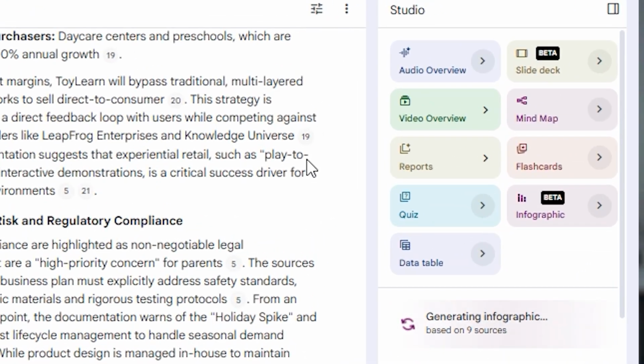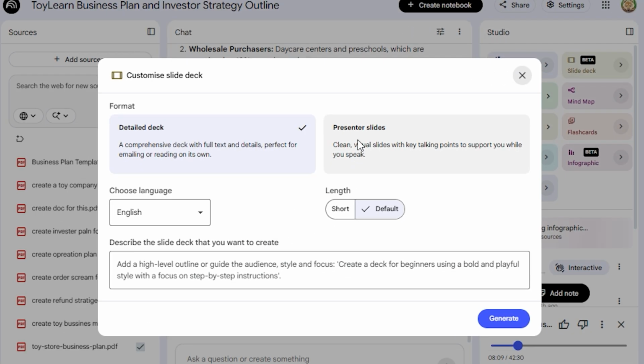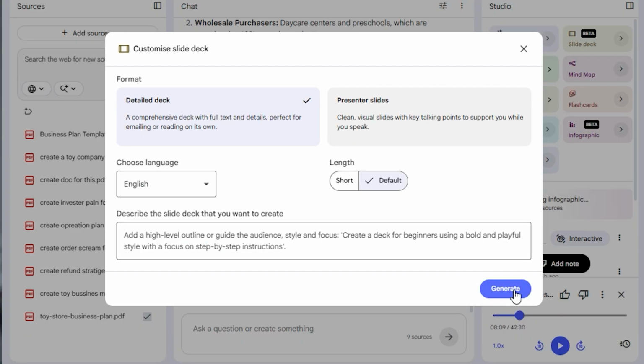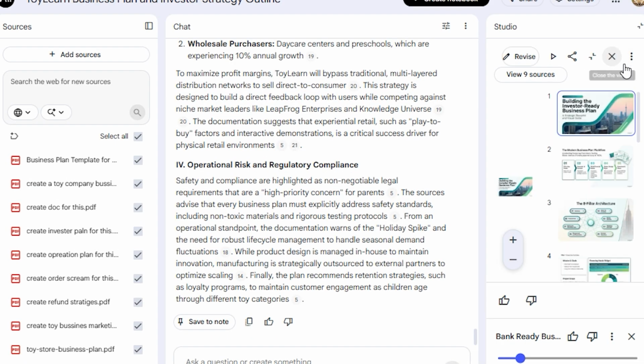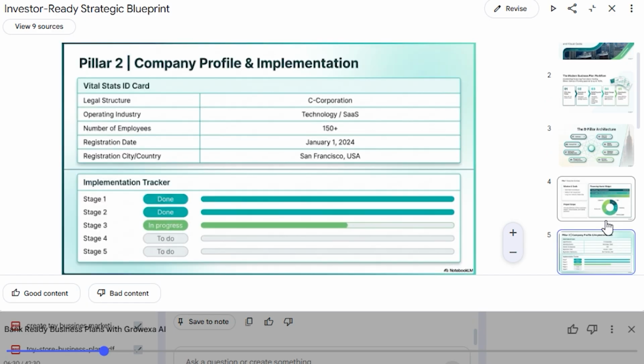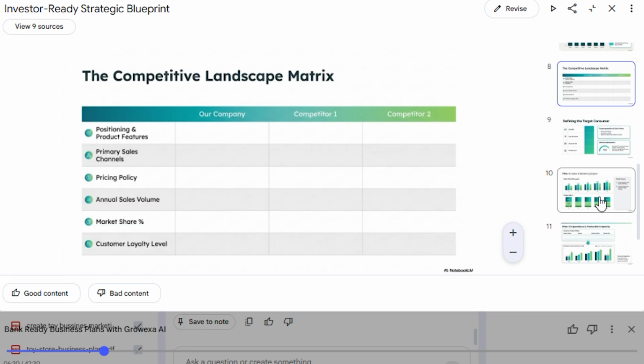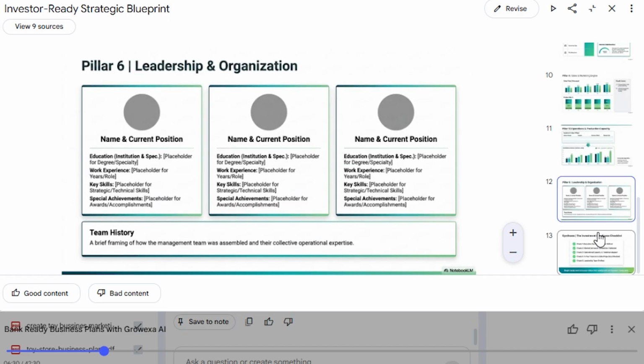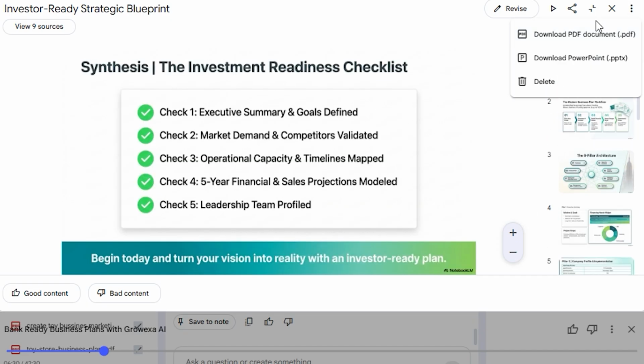For slide decks, you choose between a detailed text-heavy version suitable as a standalone document or a presenter-style deck with minimal text designed for live delivery. You control the length and specify your audience and focus in the instructions. The deck is generated with professional visual hierarchy and content pulled directly from your sources.